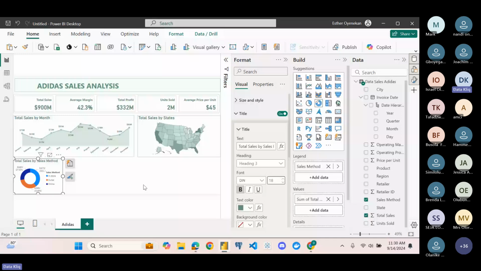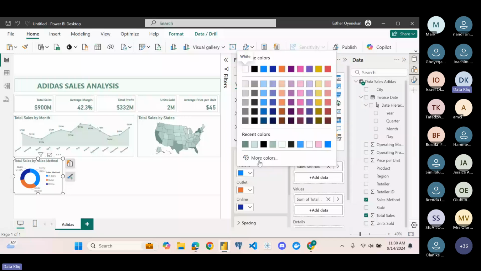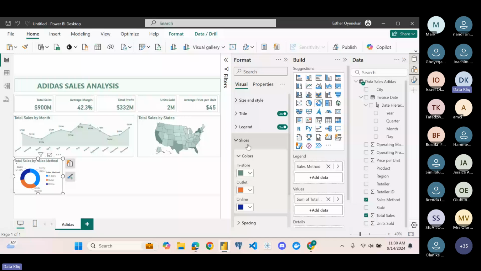And now my slices, I want to work on my slices. What color do I want to give my in-store? Maybe the ice green, outlet, maybe this, my online, maybe this. So that is that for my sales method. I also want to edit my legend, the legend title. Yes, I want it as sales method.